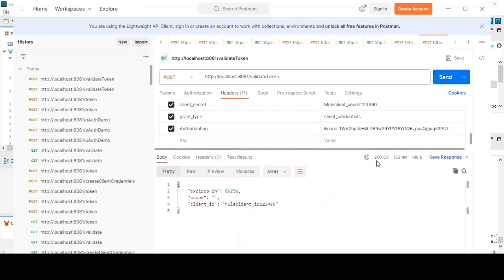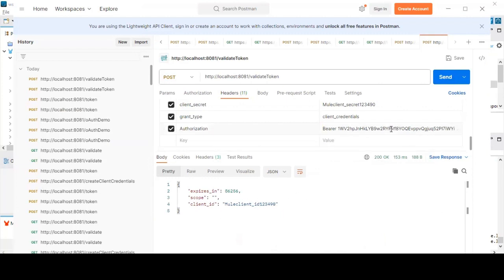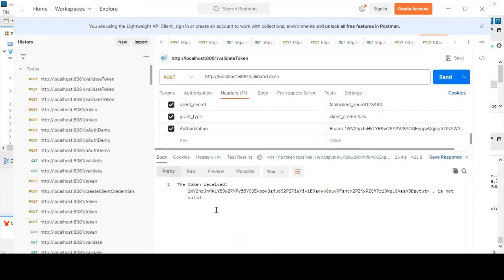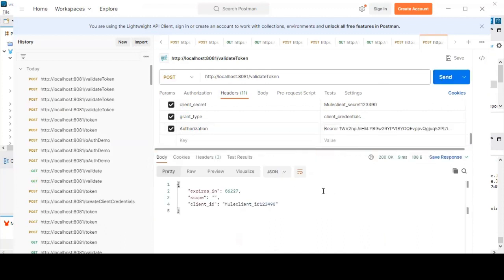See, it has given us the token 200 and the client ID also it has mentioned. Now let's say if I wanted to corrupt this and click send, it will say this is not valid. So that's the use of validate token. So anyone can't intercept our token generated. So we need to use this validate token to do the authentication. So this is how Mulesoft acts as OAuth provider in this case.